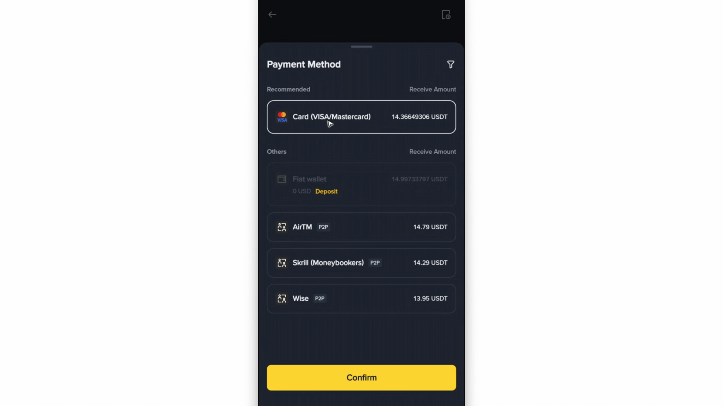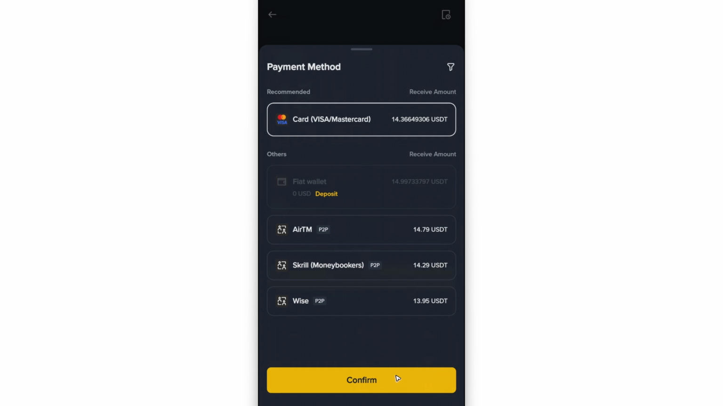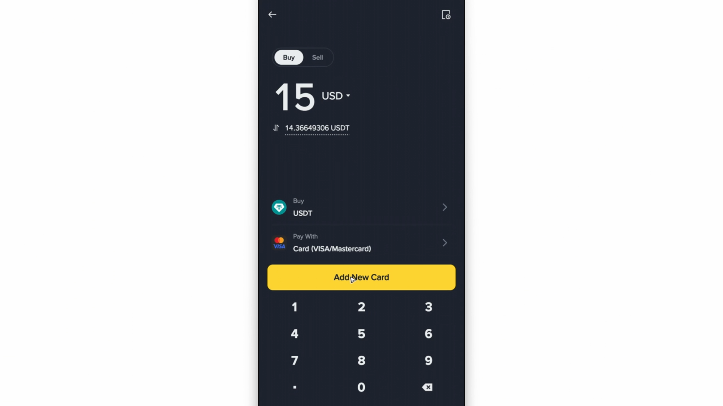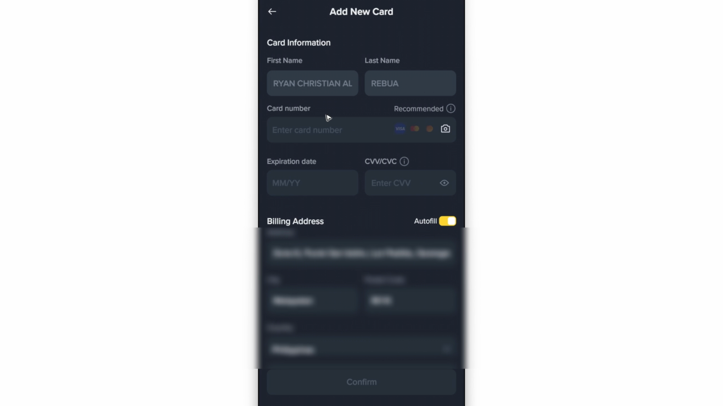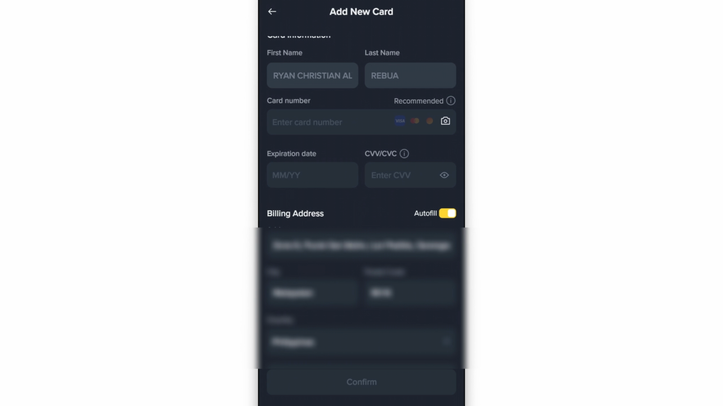Let's say I'm going to use card, Visa or MasterCard. I'm going to hit on confirm right here. Now just tap on add new card. Okay, tap on it. Enter your card number, as your first name, last name will be automatic. The expiration date and CVV or CVC. Now billing address, postal code, country, and once done, hit on confirm.